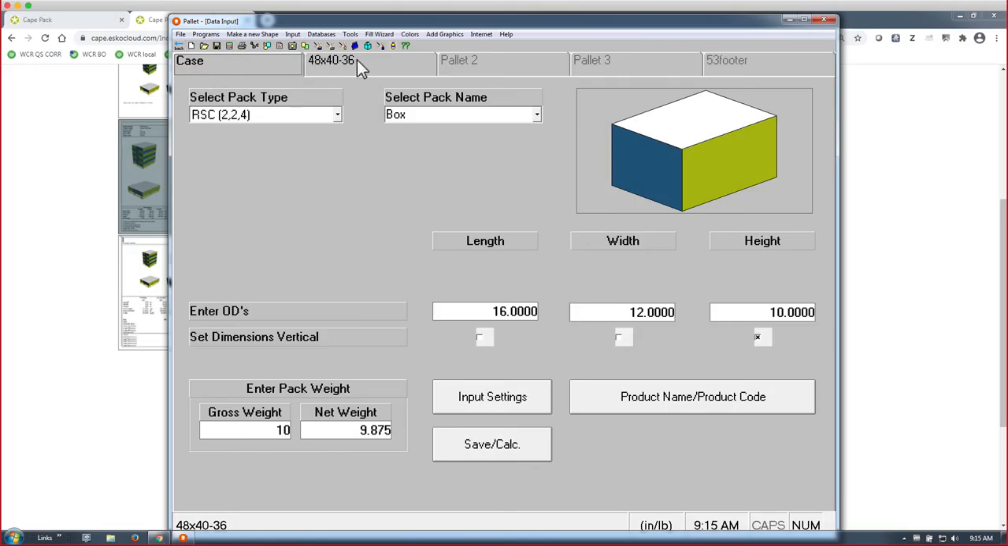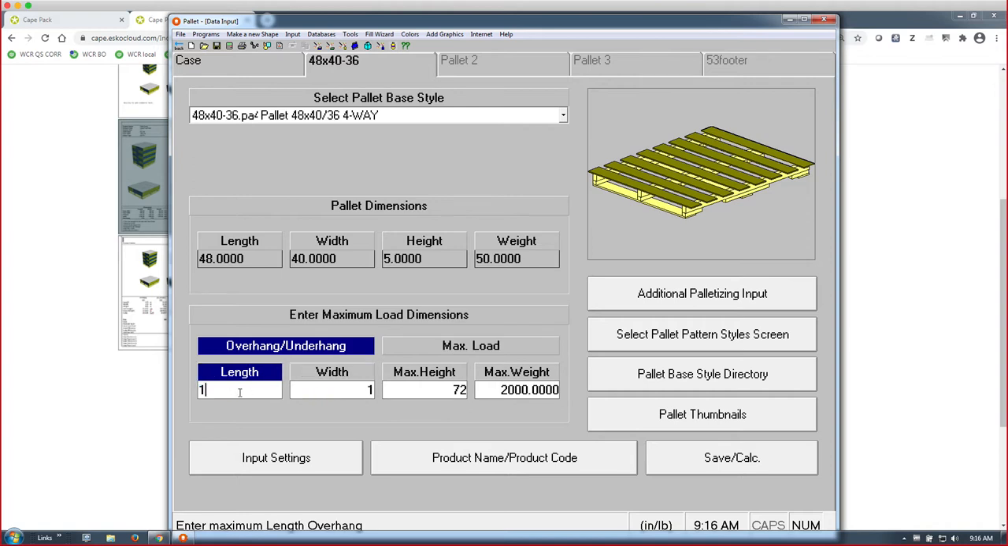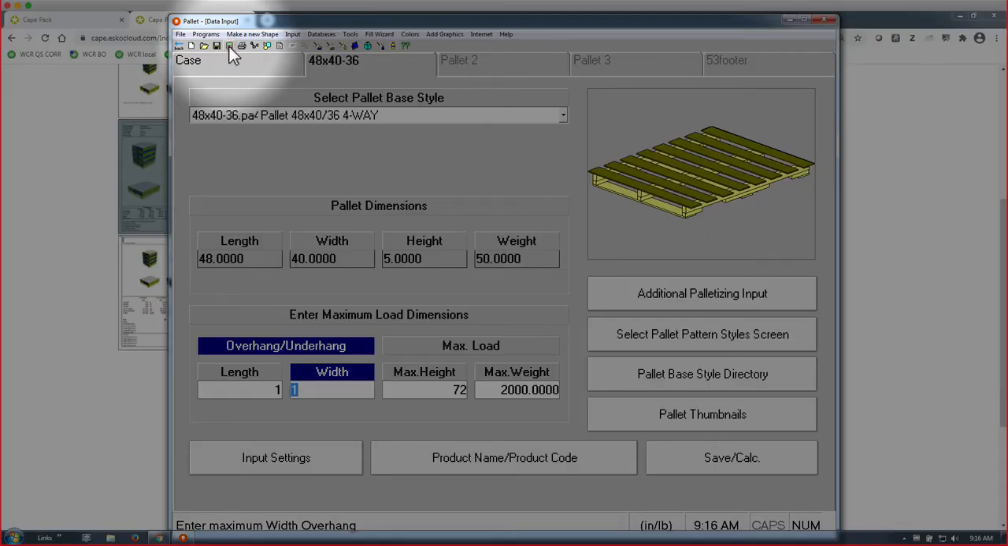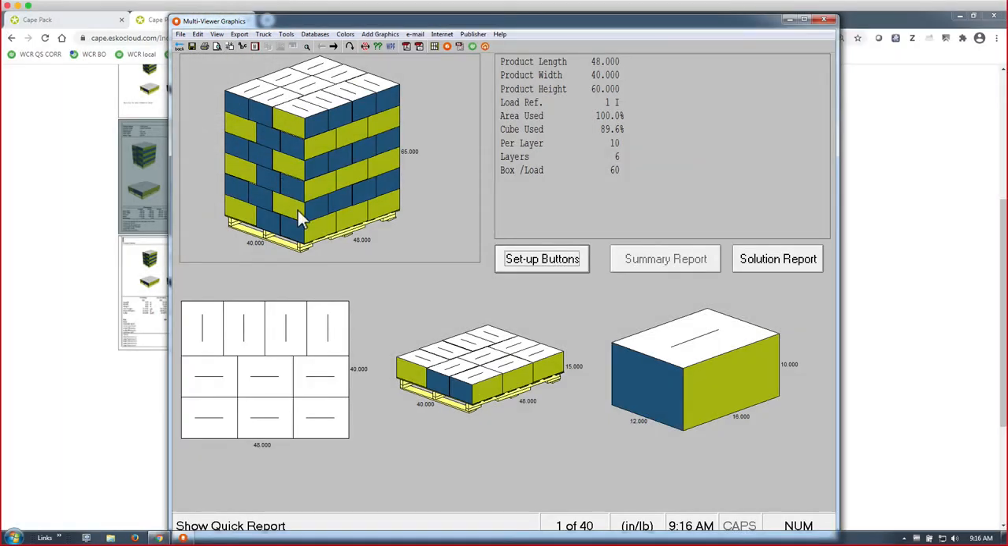And for this example, I am going to go to my palette setup, and instead of allowing a 50-inch height stacking on my palette, I'm going to allow 72-inch height. I'm also going to allow 1 inch of overhang in the length and the width of that palette. And then simply by clicking back on my calculator, I can now see what the impact is of that change.